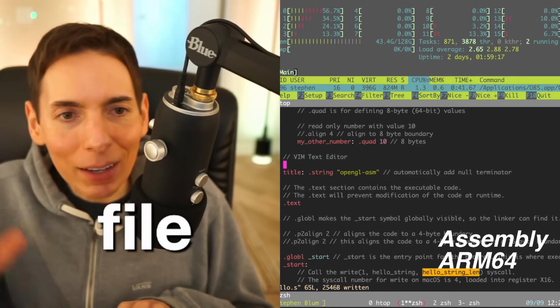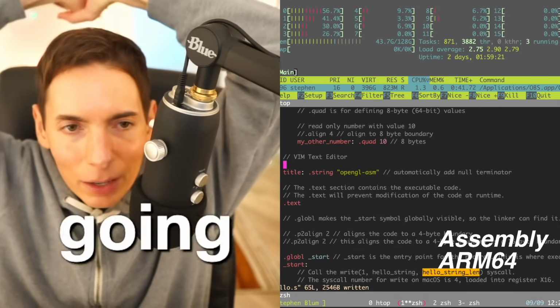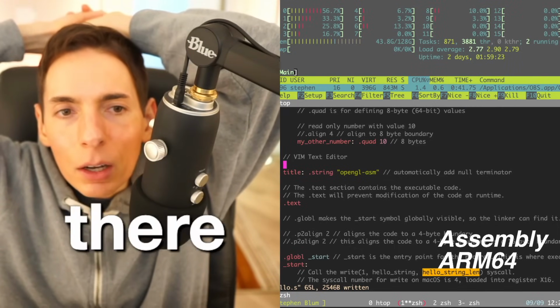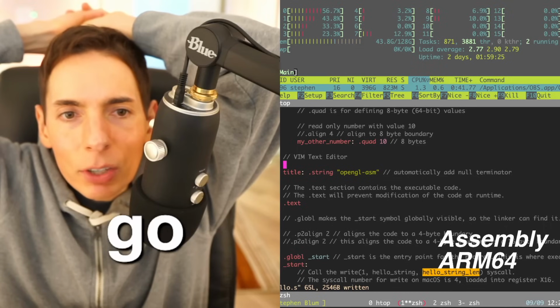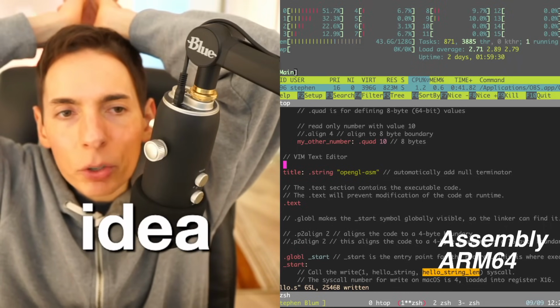Max, hey, how's it going? Ah, yes, exactly. What is assembly language? There you go. I think that answers your question. Is it an IDE that is a text editor? It's Vim. Okay, I'm just catching up on some of the chat here.